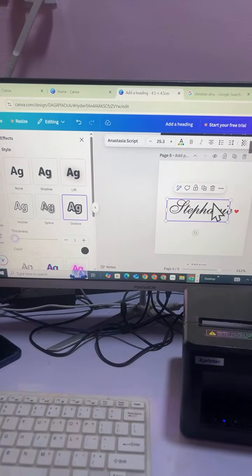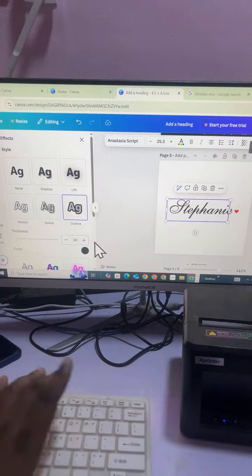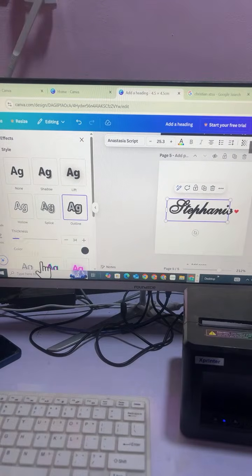When you print it on a mini printer, you get the worst effect ever. But if you set it to something like 34, you give it 34 thickness, you see it becomes very, very thick. So that's what happens. You understand? Good.